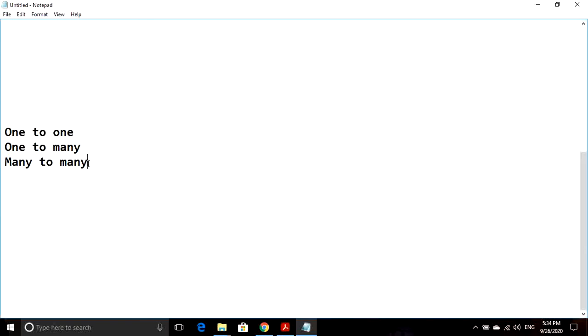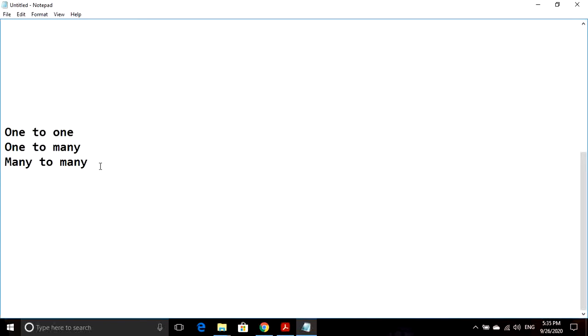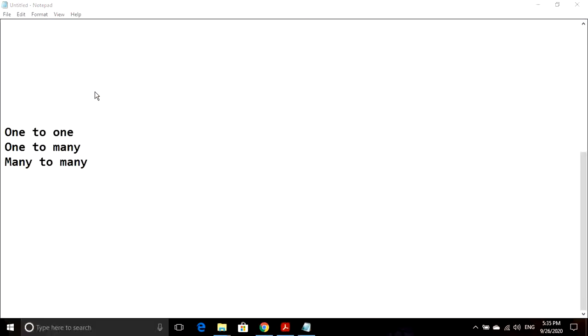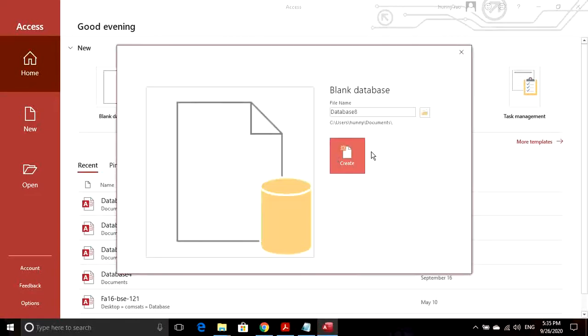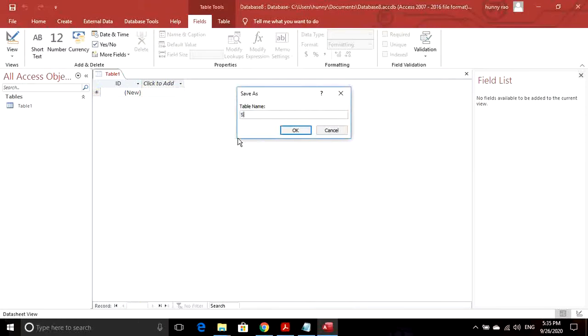Today we will see how we can apply these three relationships in MS Access. So let's start. First we will create the blank database, and we will add some tables. So first a table we will create as a student table.